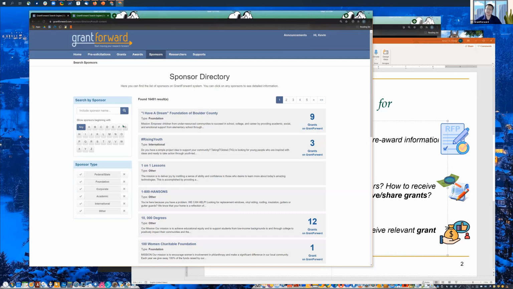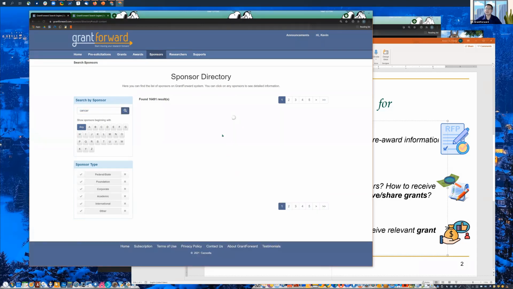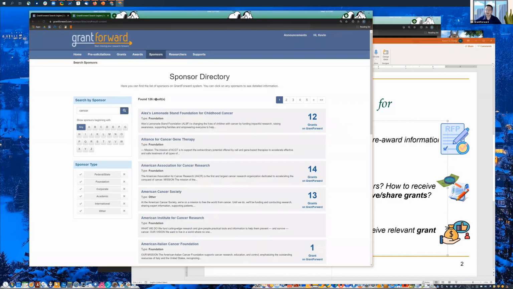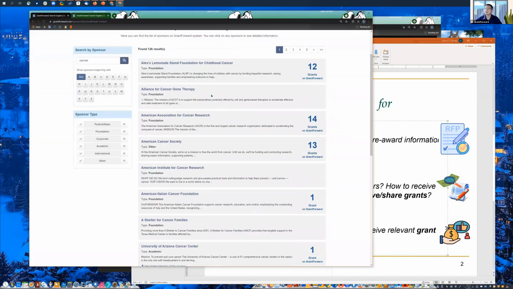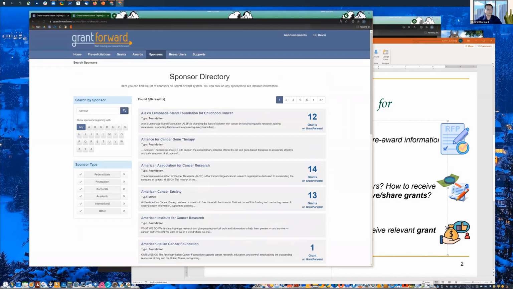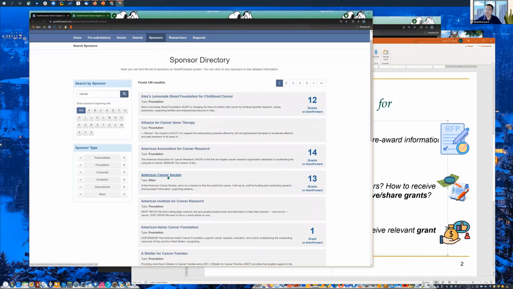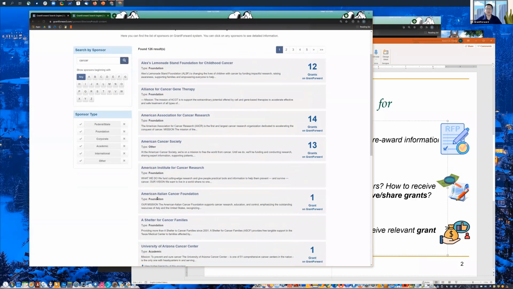So this can be very useful beyond checking our coverage of sources. If you are working, for example, in a specific area such as cancer study, you can search sponsors by, say, the keyword cancer. From 16,000, it narrows down to this list of 126. I bet even if you have been doing cancer forever, you may not know all of the 126 sources. You may know about the American Cancer Society, which has 13 grants at GrantForward. But maybe you do not know the American Italian Cancer Foundation. Yes, 1 grant.